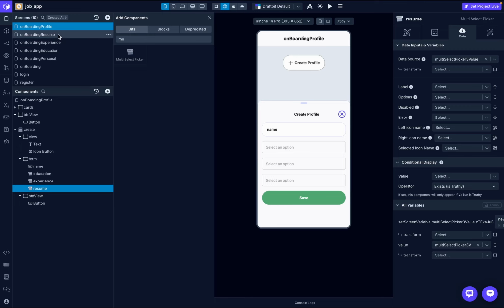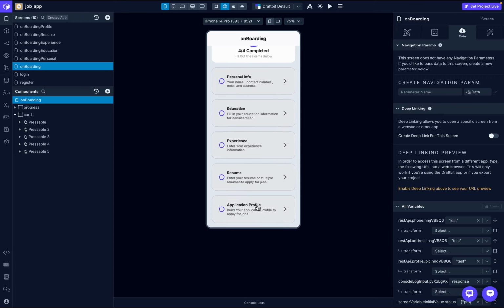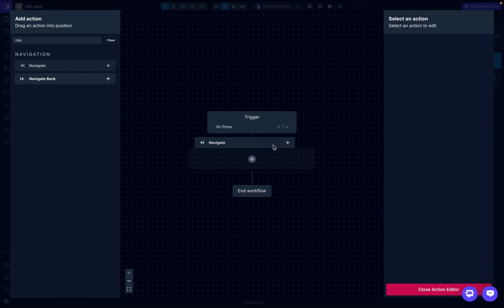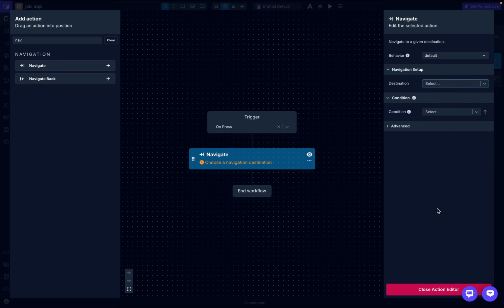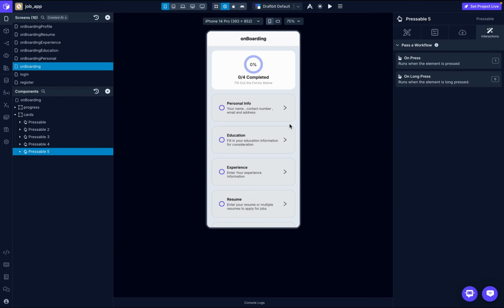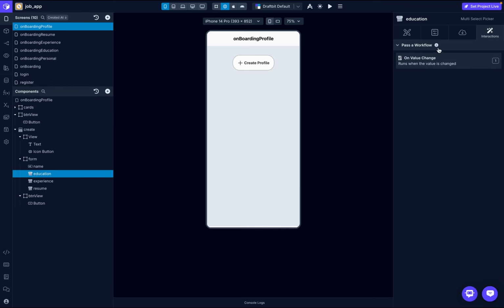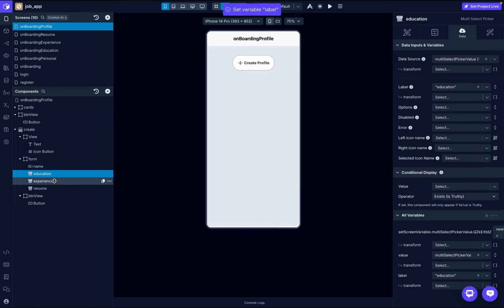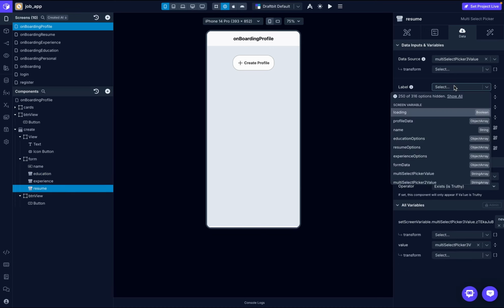So we have to go back to onboarding. And what we entered here in education needs to then be available on the profile screen. So if I go to principle 5, we forgot to set this up. Then destination is going to be profile, right? So now, when we click application profile and create profile, here it says select an option. We're going to be fetching the education that we entered from the backend, and then we're going to be displaying it here. So we're going to say education. Then here we're going to say experience. Then here we're going to say resume.